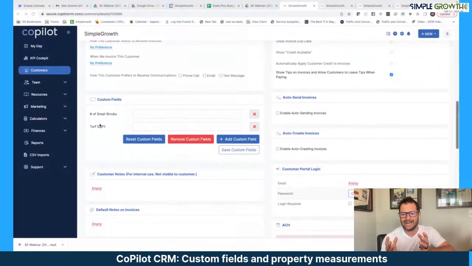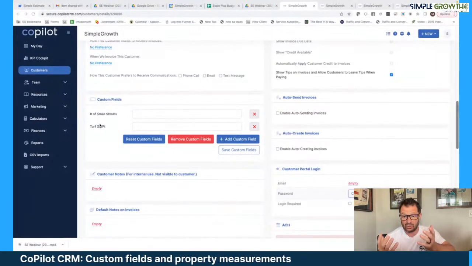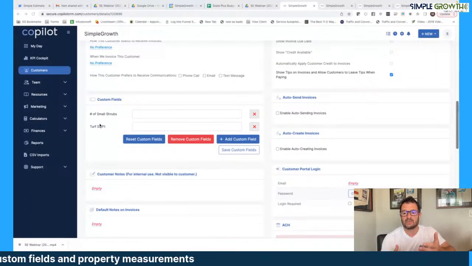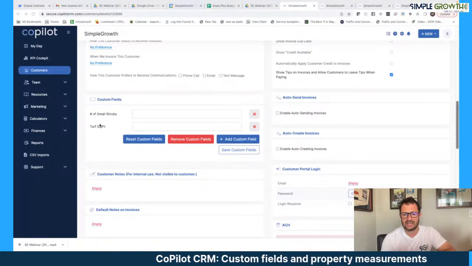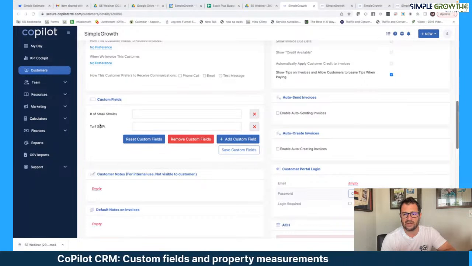So we're going to talk about how to create a custom field for, say, turf square footage, or the number of small, medium, and large shrubs, getting ready for the pricing matrices, as Mike Andes just talked about on his Facebook Lives that are coming in the future, and how to get set up for success and get the system ready for those new features and functions when they come.